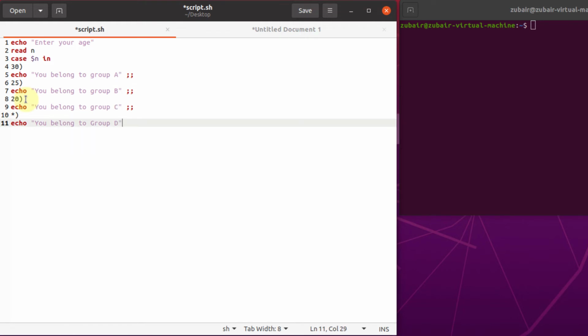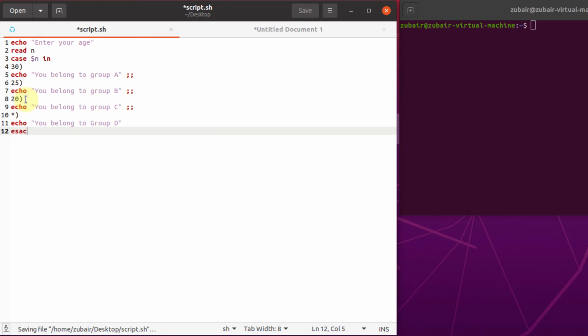At the end, we have to close our case statement. So if you know that with an if statement, we write fi, for the case statement, we'll write case, but in reverse order. So I will write here esac, and we are good to go. Now I'll save my file.